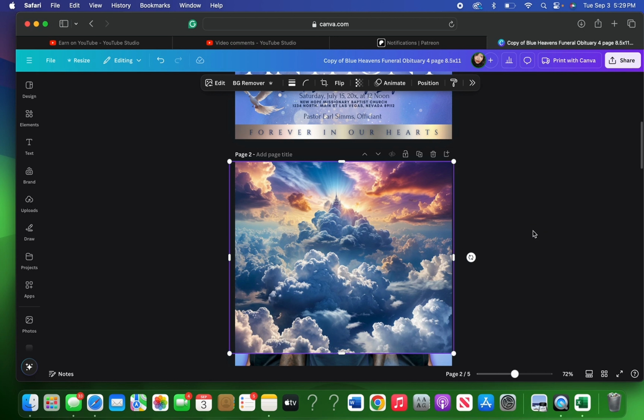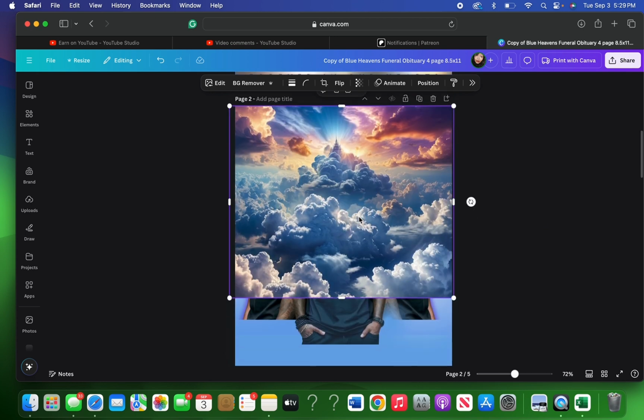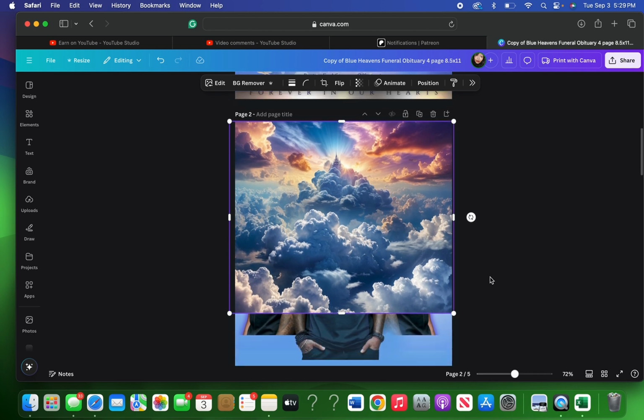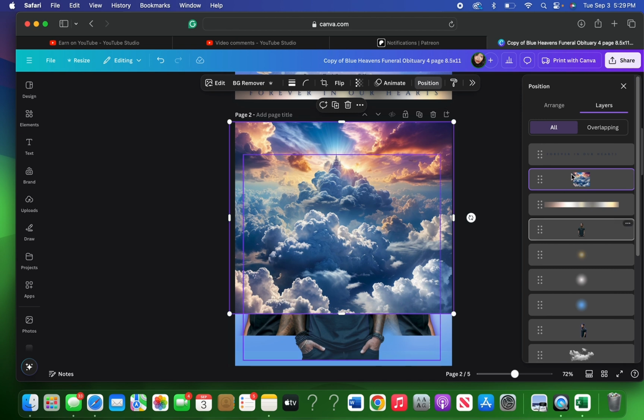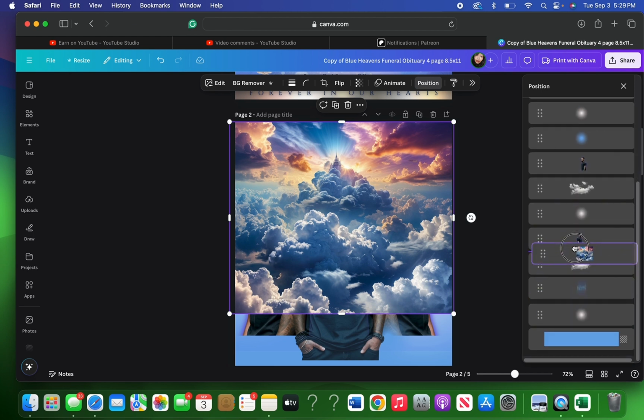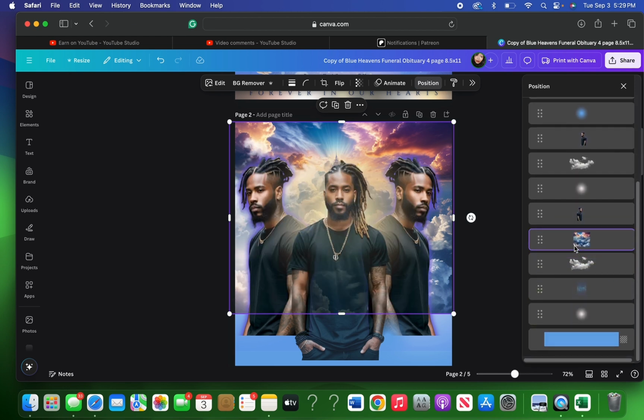All right, so I'm going to do kind of a half screen, 2/3 of a screen. For the background, I'm going to go up to position, and I'm going to drag this background that we just added to where it's behind all three of the models, but in front of the clouds. Oh, yes. I love it. It's beautiful.